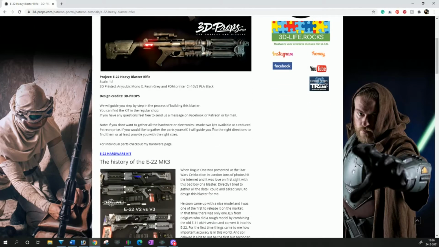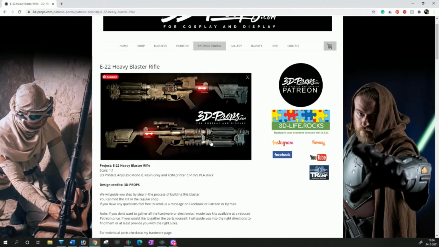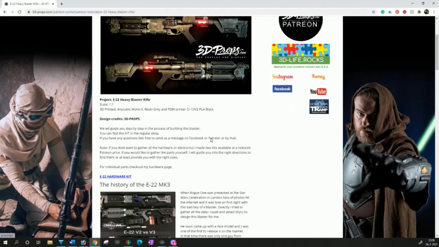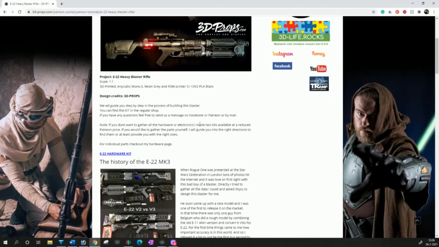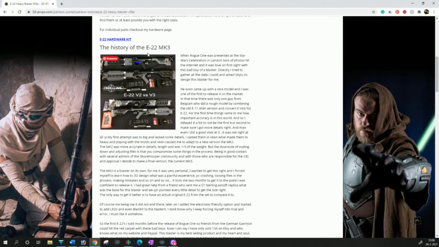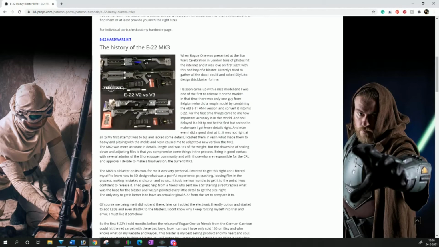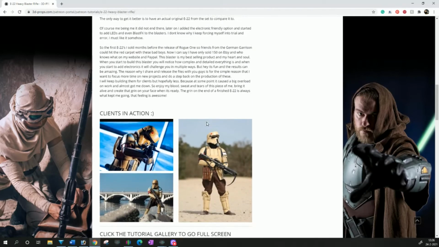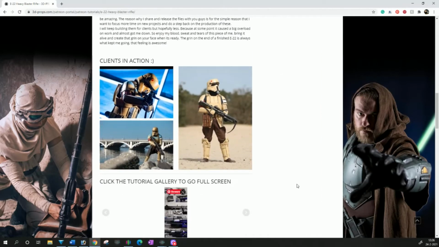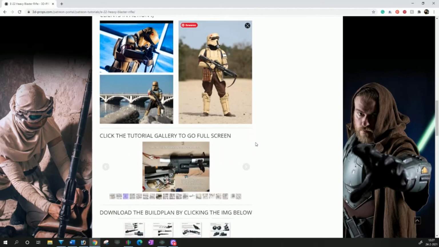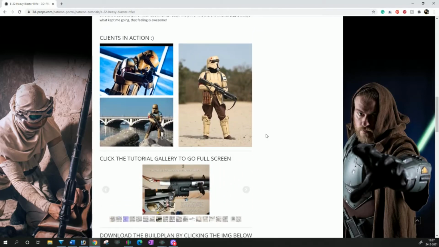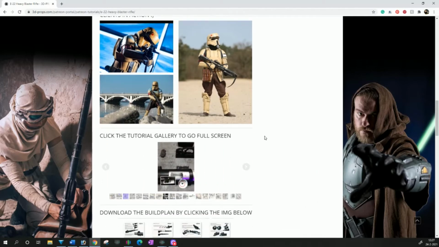So I would like to show you what's going on here. On the page of the E22 Heavy Blaster Rifle you will find the introduction picture, some explanation about what it is, and there's a little history behind how I got to this final model. It's an interesting story and a long way, but it's nice. I got some pictures from clients who are using my prop in action and did some photo shoots, so guys, thank you for that. That's awesome. I like to receive pictures of my props in action.